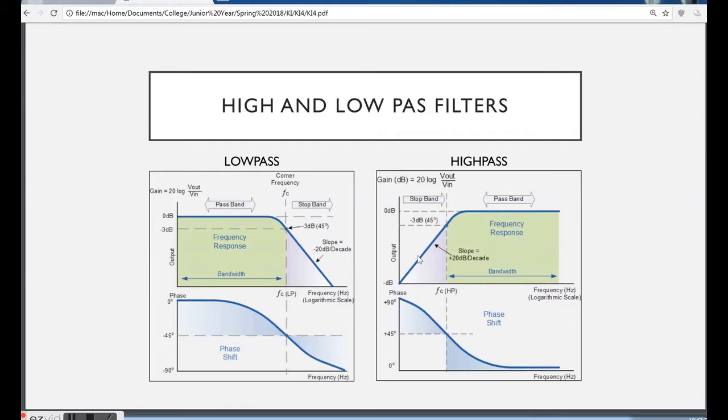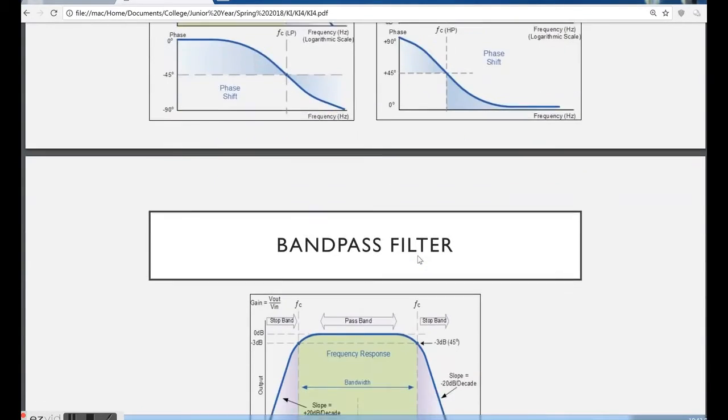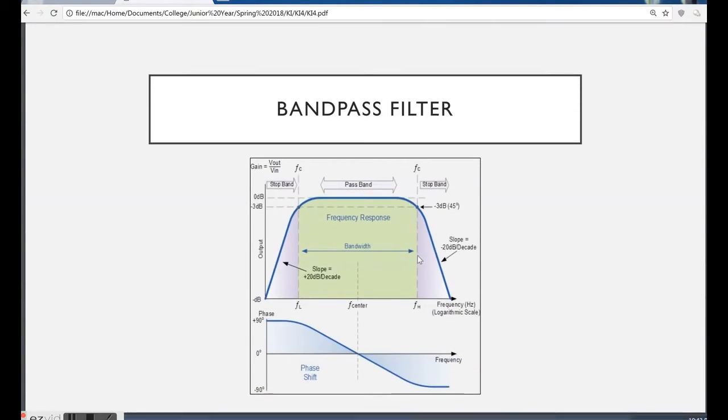Now if you combine these two, you get what's called a bandpass filter, and that will pass everything within a certain range. So let's say you have a bandpass filter between 20K and 80K hertz. It will pass all frequencies above 20 kilohertz and all frequencies below 80 kilohertz. It will cut the frequencies that are below 20K and above 80K.